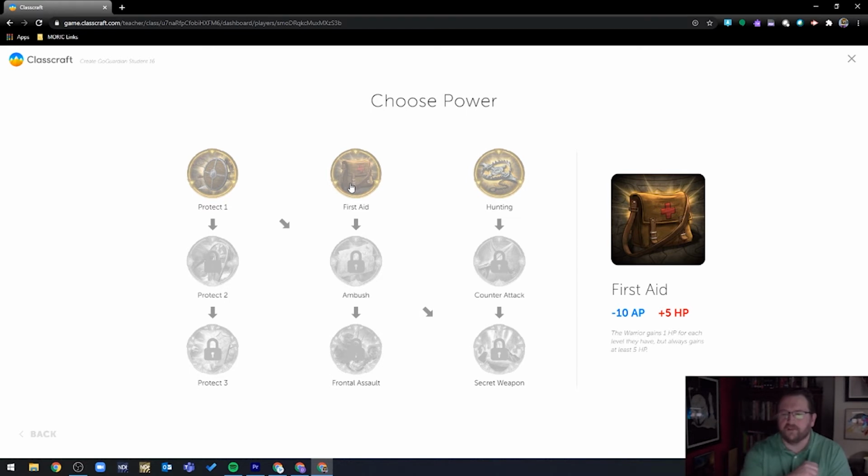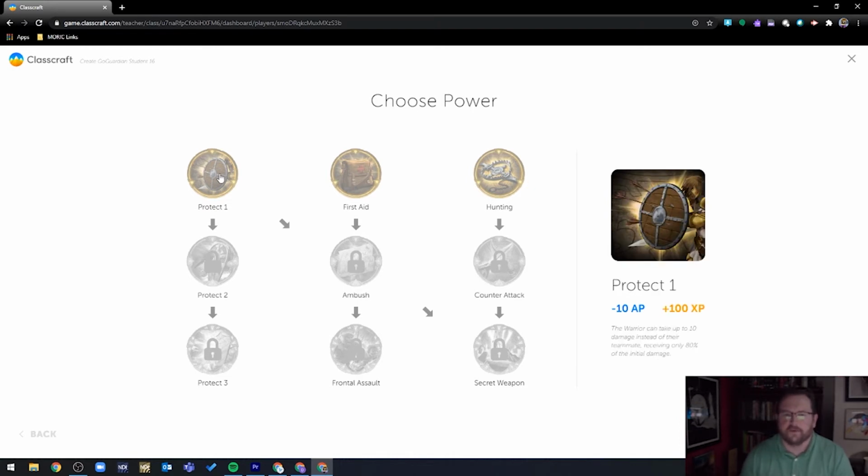This one, the warrior gains 1 healing point for each level they have, but always gains at least 5 healing points. So if I turn on this power, it's basically whatever level I am, so 1, 2, 3, or 4, I'll get that many healing points, but then also an additional 5. So depending on how I'm doing in class that day, I can keep myself alive with this first aid kit.